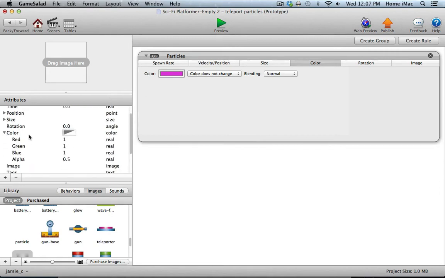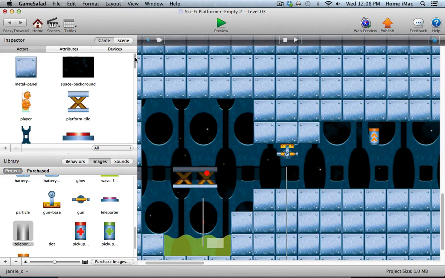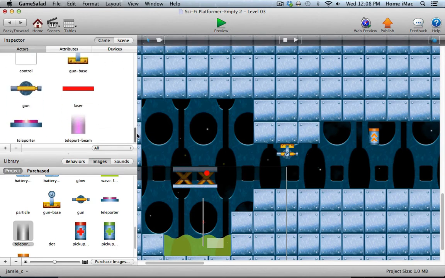One other thing we need to do under the color is make that 0, so this main actor never shows up in the game. You'll just see the particles alone. Now how we're going to make those particles and this beam show up is we're going to spawn them right from the teleporter.